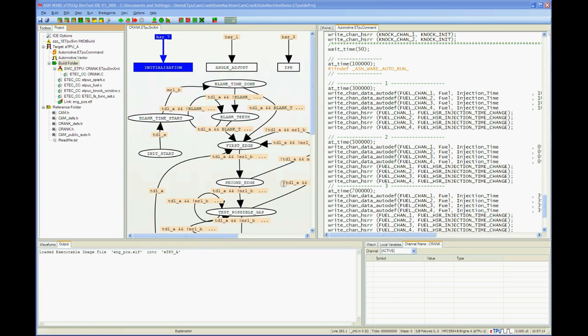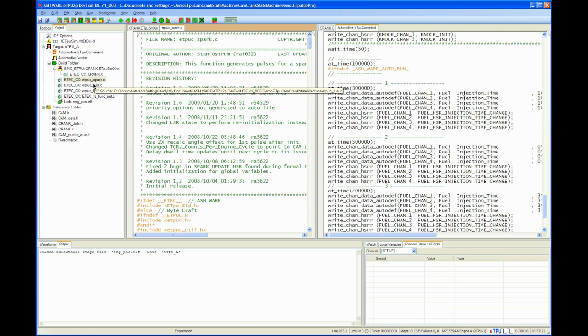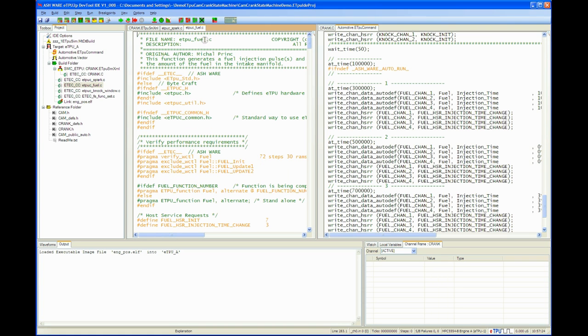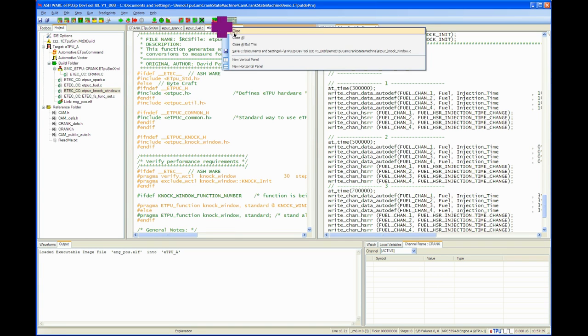This is ASH WARE's IDE for the eTPU. In this project, there is a crank state machine that has been converted from Freescale's set2 crank function. It also contains Freescale's set2 spark, fuel, and knock functions. Let's close these files.